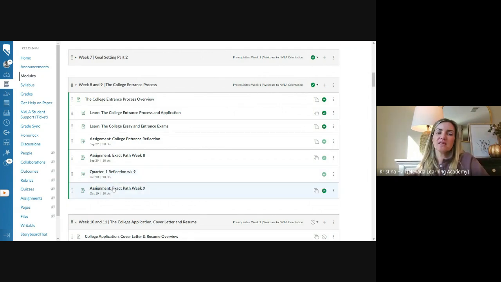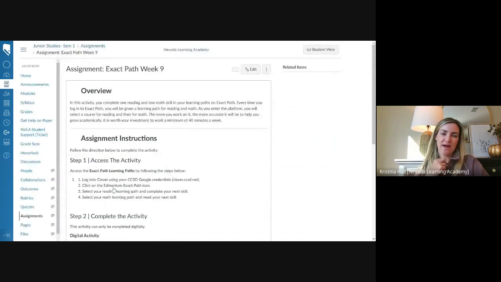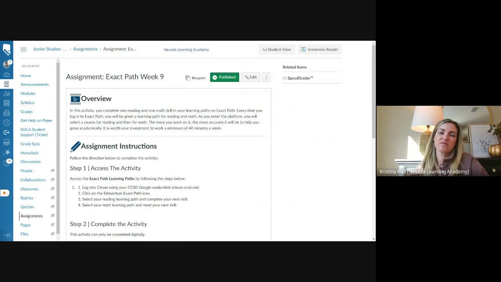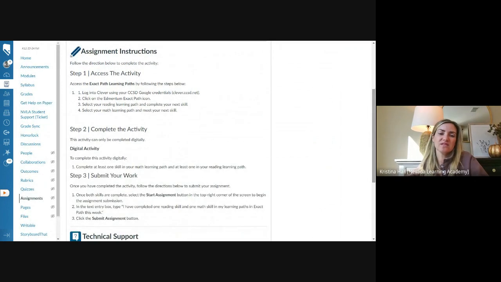And then the second thing you need to do for the week is just working in Exact Path, okay? Just like we've gone over the last couple of weeks, we go in through Clever. It's in the Amplify map and the Exact Path icon, and you complete 1 math and 1 reading skill, okay? Once you're done with that, you complete the "I have completed this" statement and submit it, and that prompts me to go look in Amplify and check your progress and then give you credit, okay? And the goal is to do as best you can, all right?